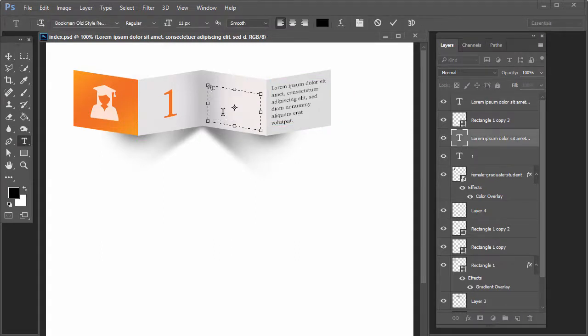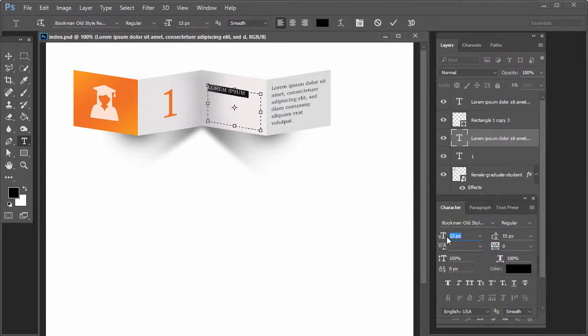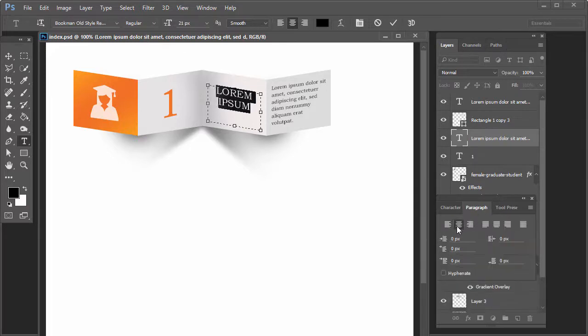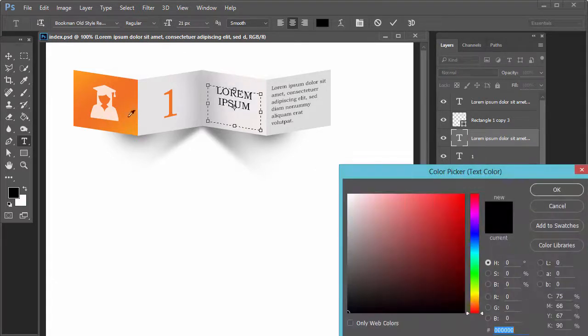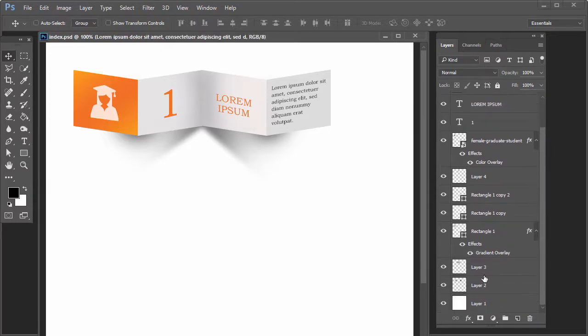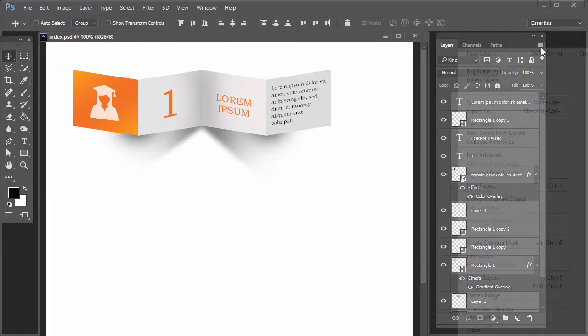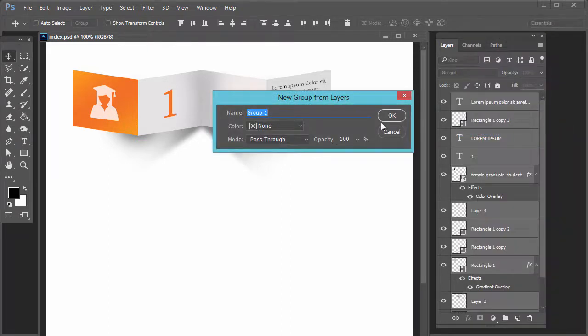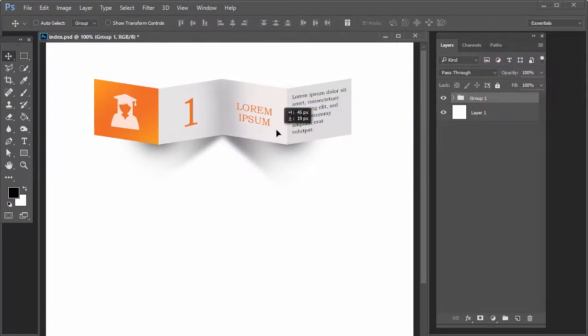Now in the first box, I think we should change the text to some heading type, like something big and different in color. Yeah, like this. Yes, now select all the layers and make it one group. And that's fine.